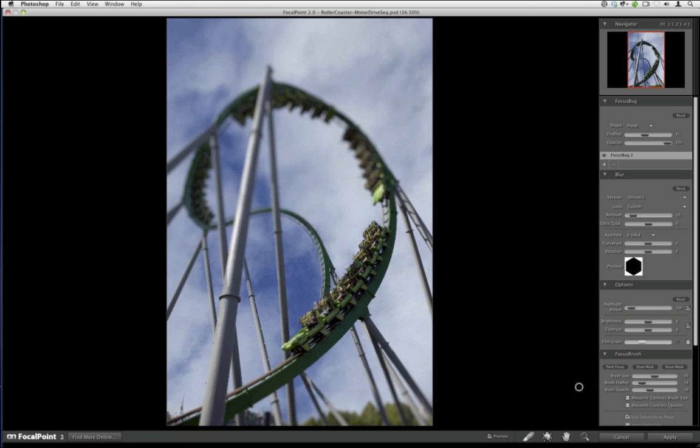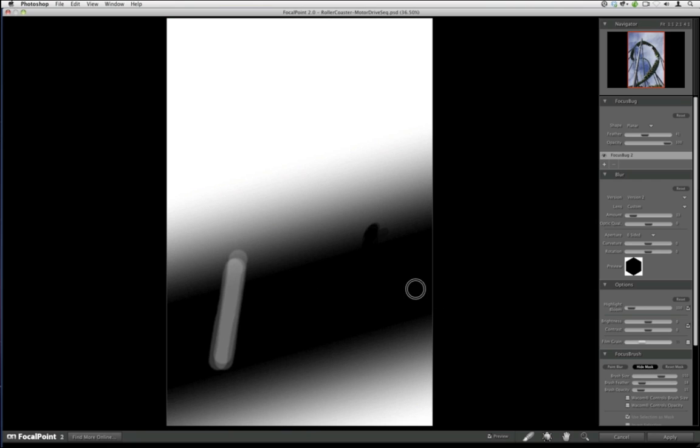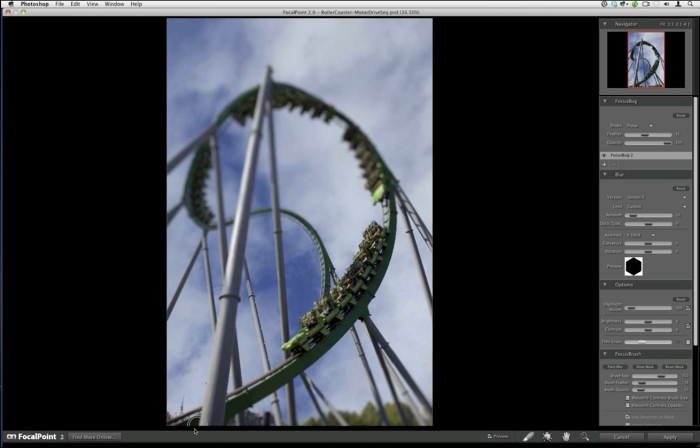What I'm also going to do is change the mode of my focus brush from paint focus to paint blur, and I'm going to bring my opacity way, way down, because I want to bring this bar out of focus just slightly, because it's distracting me. So right now my plane of focus, if you see here, is really just this area here and that little part of the car. Add a little bit of blur here. Just small little strokes of blur that I'm painting in.